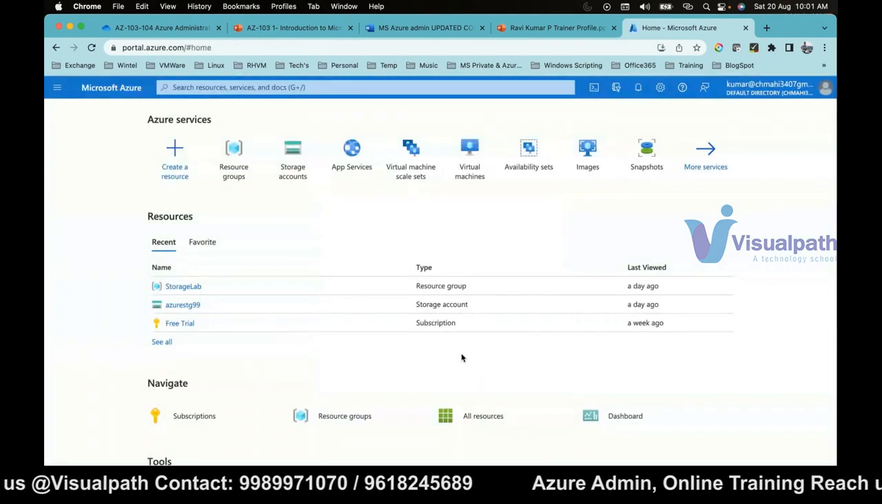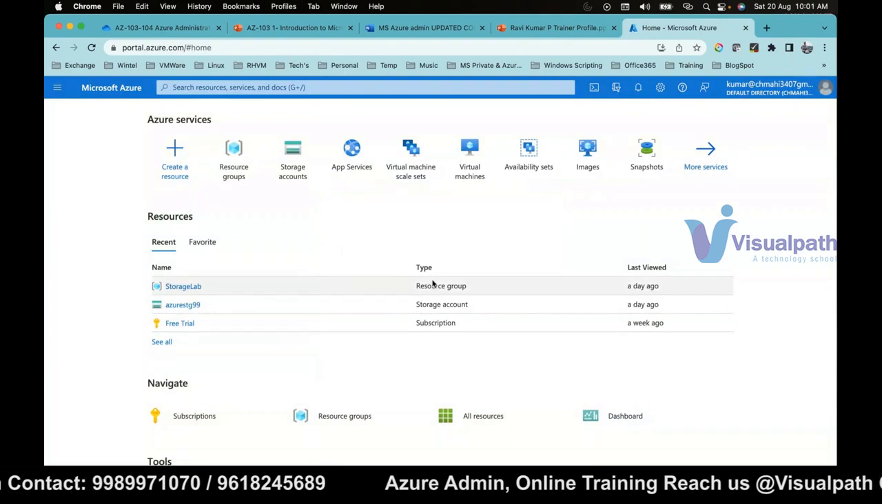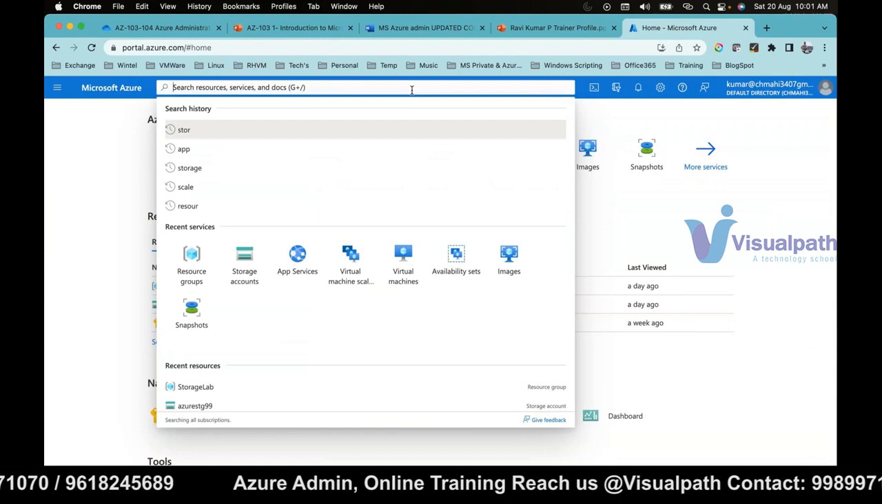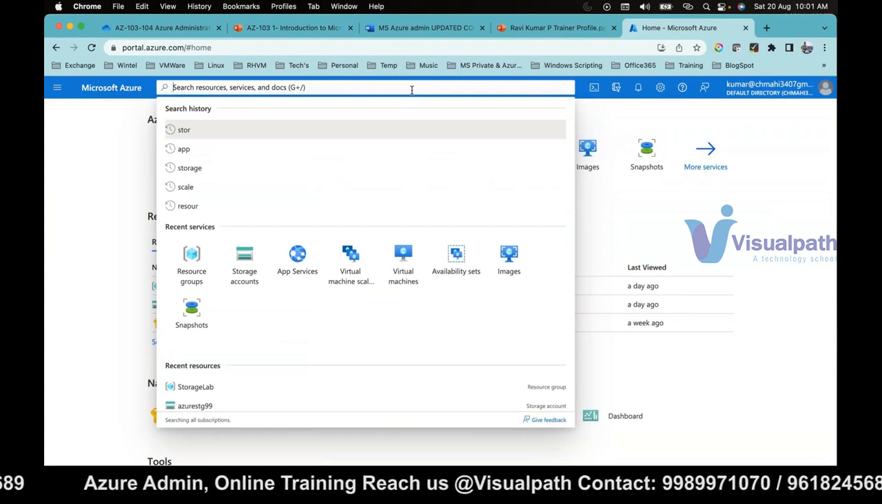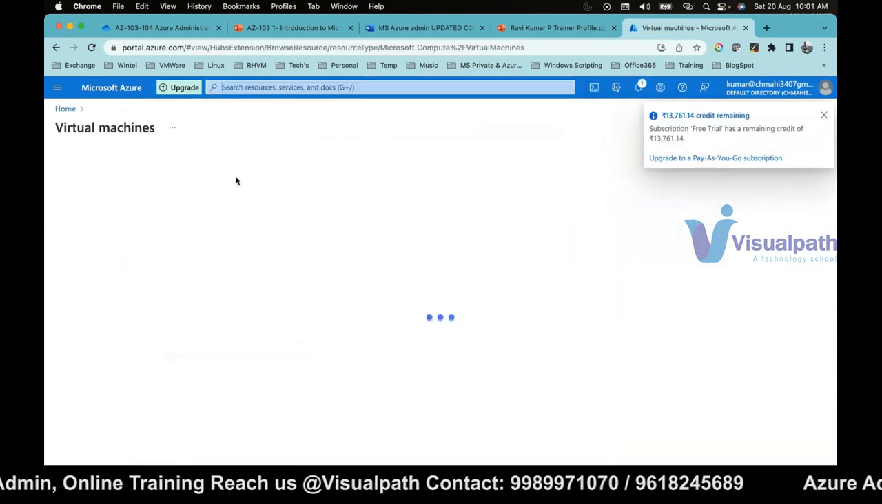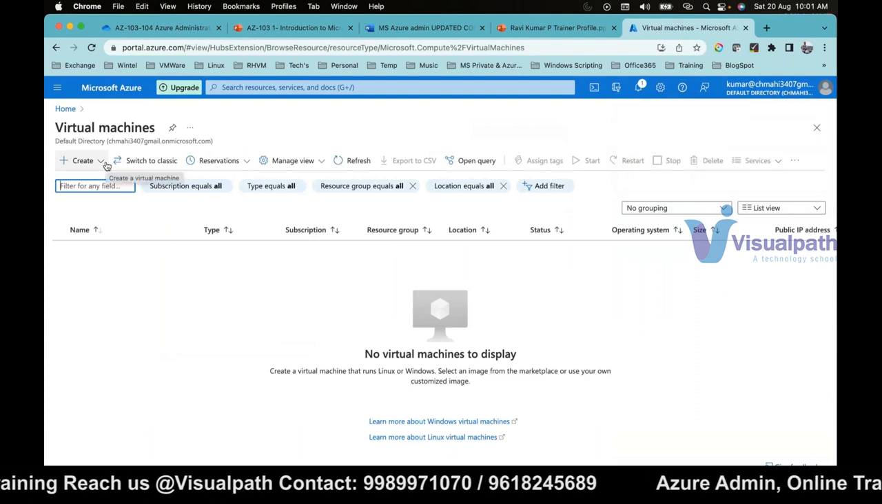So this is the Azure portal. Now I want to create a virtual machine. Here we are not touching the hardware, the data center, and other things. I'll search for virtual machine and go to the virtual machine console. Now I want to create a virtual machine, so I put my requirement in this portal and say create an Azure VM.